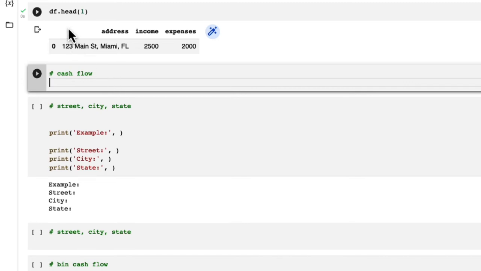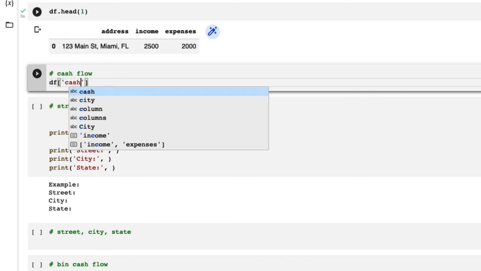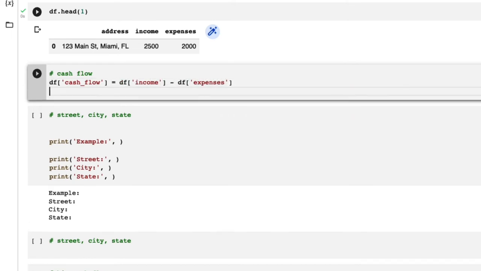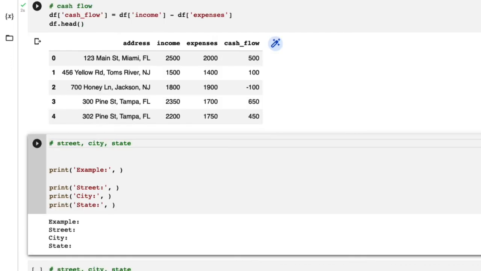So in this case, we're going to state our new column. It will be called cash flow. Then we're going to subtract the column income and the column expenses. Now let's view the top 5 rows of our data frame. We could see now with our data frame that we have a new column called cash flow, and it correctly calculated the subtraction of income and expenses.